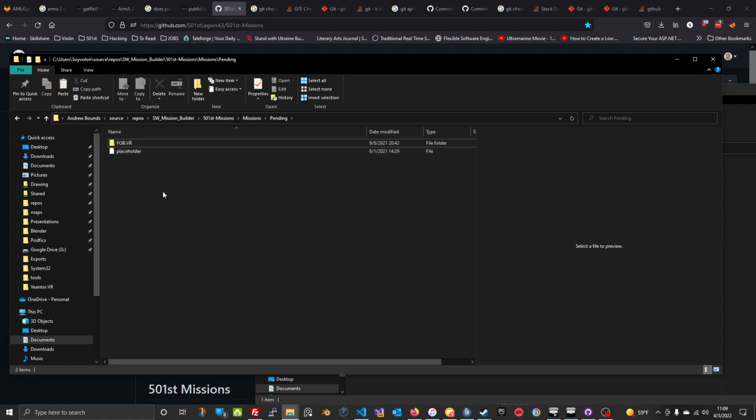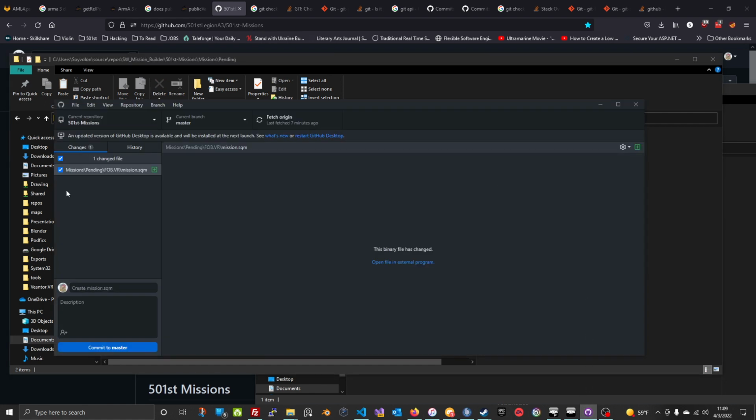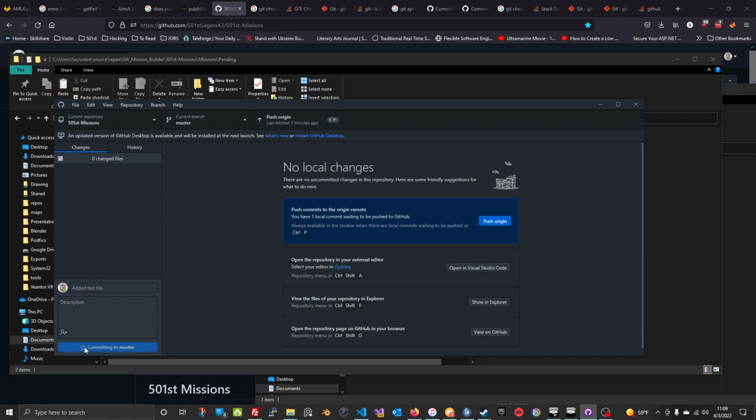So you have your mission. It's the regular folders placed here in the pending folder of the Git repo. Now we want to go ahead and publish this, so we're going to make a change. We're going to commit that to master. And you'll see that we have committed just now.